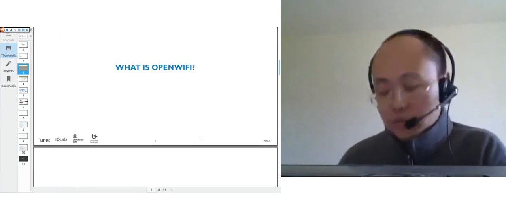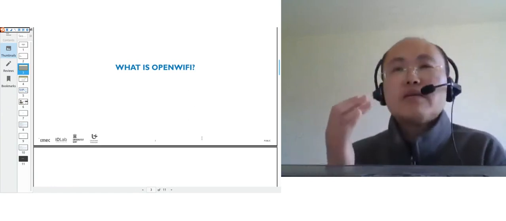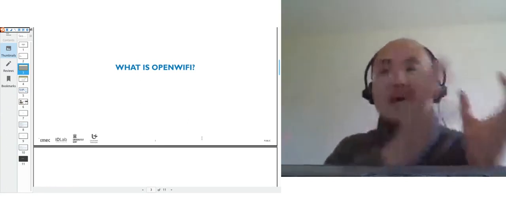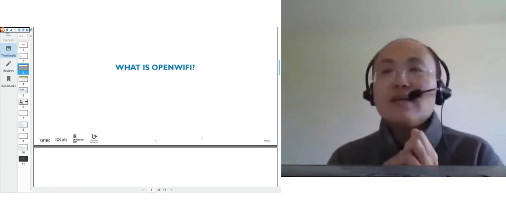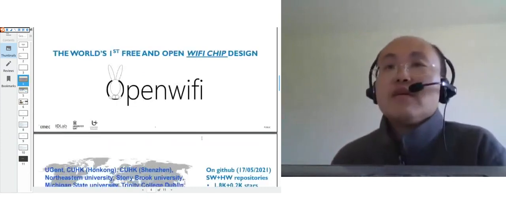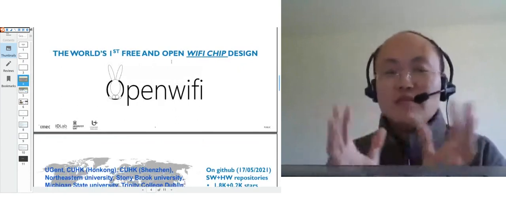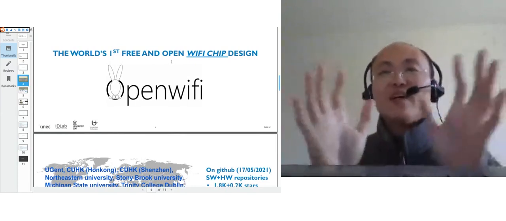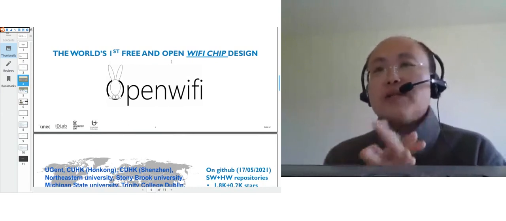So what is Openwifi? Well, I guess some of you might have heard about Openwifi recently, but we are not that. Openwifi, the global open access Wi-Fi system. Yeah, we are the free and open Wi-Fi chip design. Fortunately or unfortunately, the names collide with each other. But here, Openwifi is an open source or free Wi-Fi chip design. But currently, it's not a real chip yet.